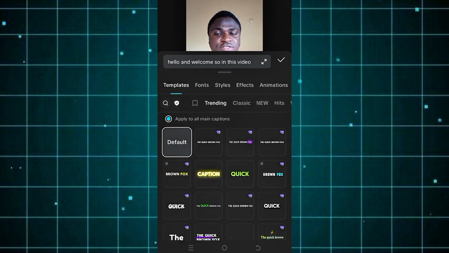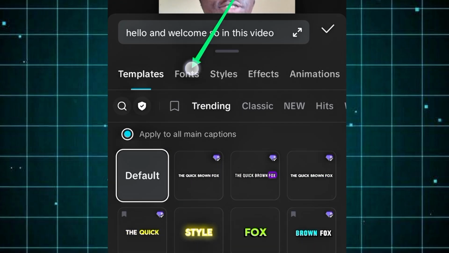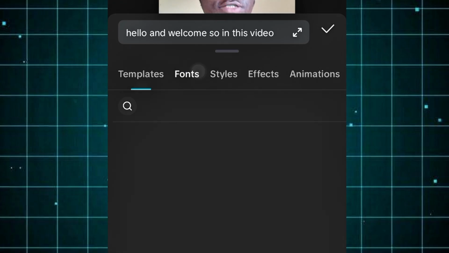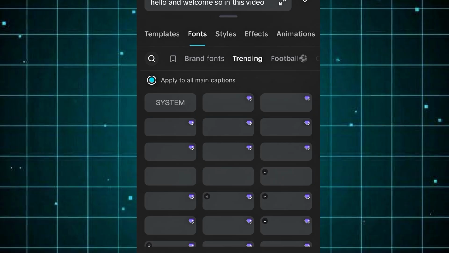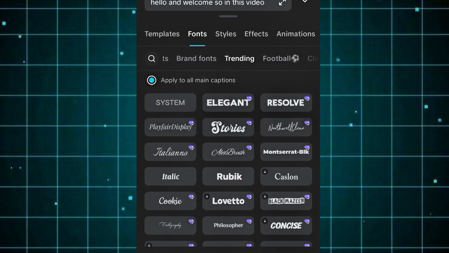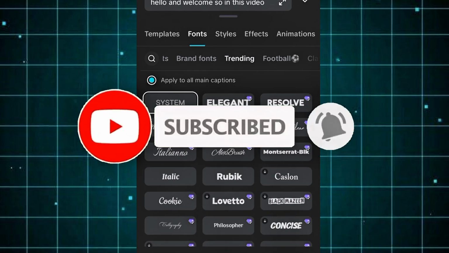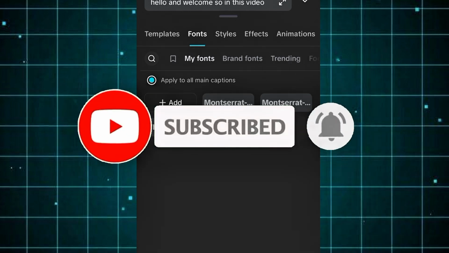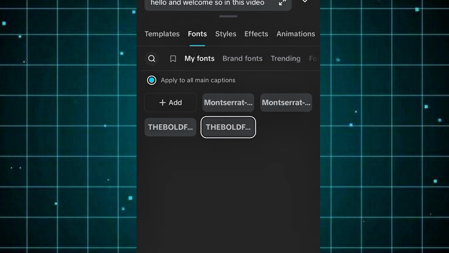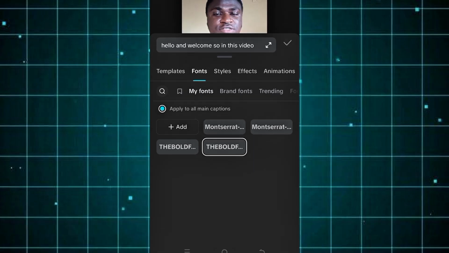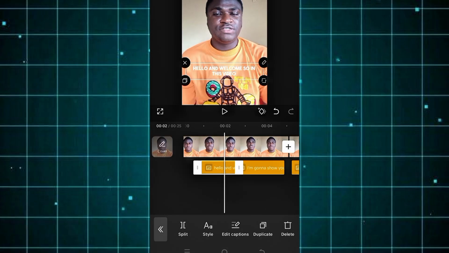So in style here, I have the option of choosing my own font. So you have to click on font. This is font here. Then I will advise you to look for a bold font so that people can read it. Okay, there are so many fonts. Some of them are free, some are paid. So you just have to go through them and select a very bold font. So let me look for my own font. Then I'll click on the check mark. Okay, as you can see, the font has changed.